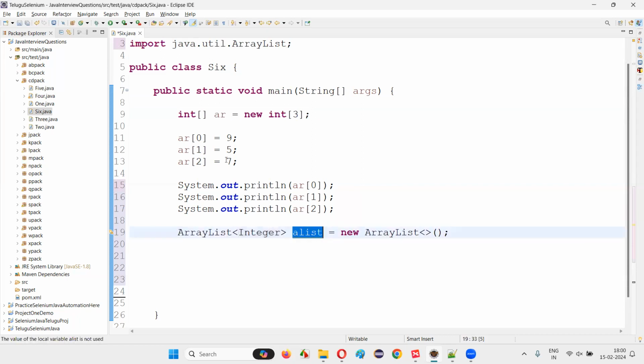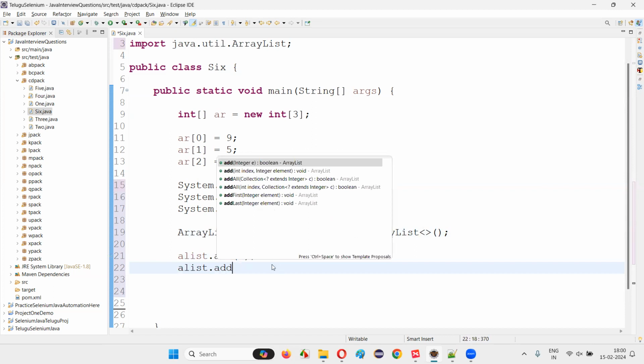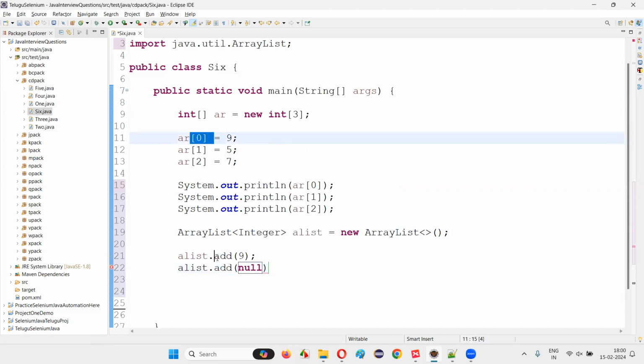Now how to add here? For assigning the values to this array as elements, we have used ar[0] is equal to 9, ar[1] is equal to 5, ar[2] is equal to 7, right? Here I have to say aList.add(9). You see, we have methods here. We don't have to use square brackets here. We have to use methods, guys. Okay, 9, 5, then aList.add(7). Like this, I have to create. I have to use the methods.